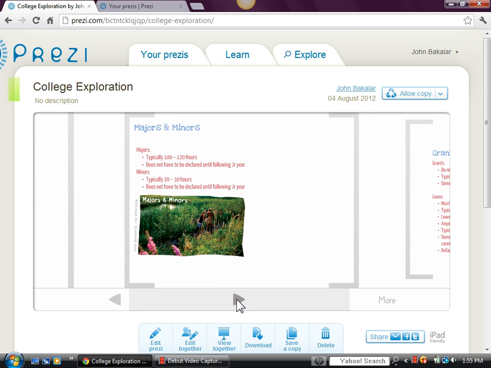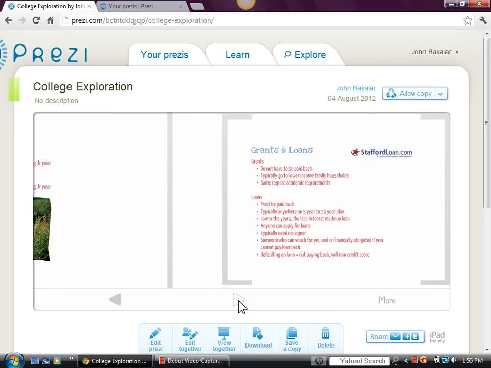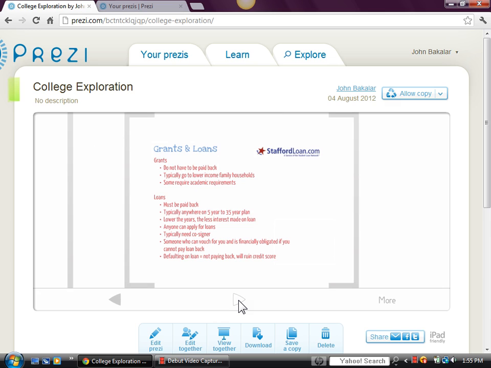And then majors and minors. Majors are typically 100 to 120 hours, minors a little bit less, and you do not have to declare until you're a junior. And then we talked about grants and loans, the difference between the two. Grants obviously do not have to be paid back. Loans must be paid back. And that completes my Prezi.